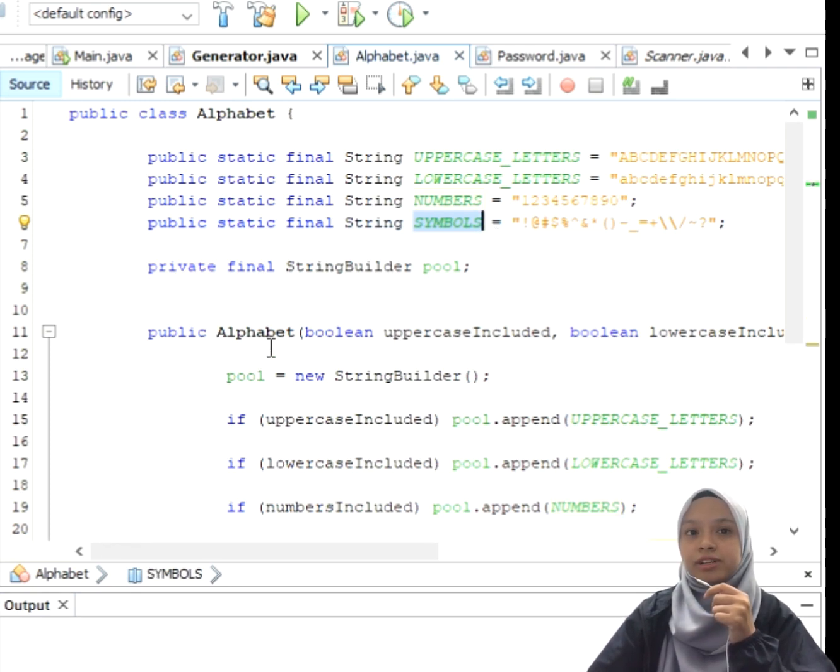The class includes several static final fields. These are the static final fields: uppercase letters, lowercase letters, numbers, and symbols. Each field stores a string containing the characters, declared as public static final string. These strings are predefined and represent the available characters for password generation.